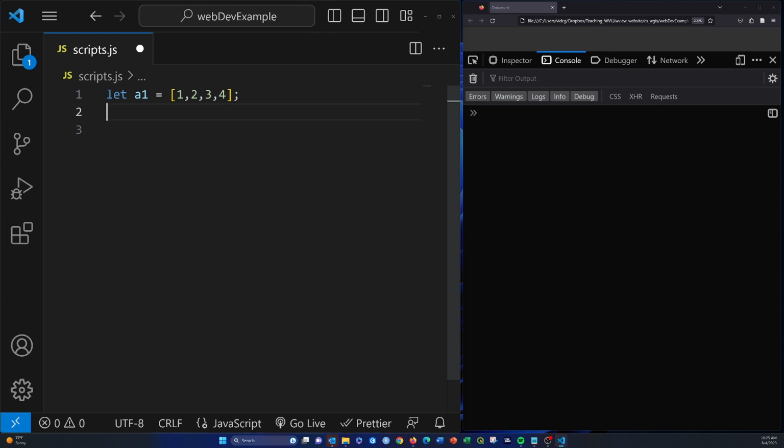You can also have arrays to store a mix of elements. So you could have something like this. So 1, text, true, 4, right? So this is an array with 4 elements, 2 of which are numeric, 1 is Boolean, and 1 is text or string.